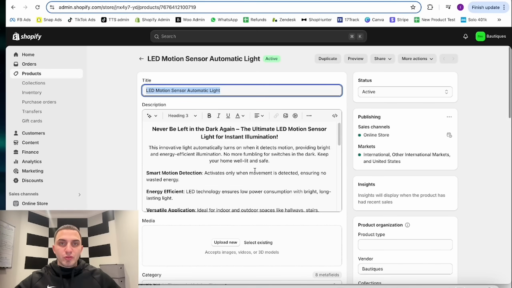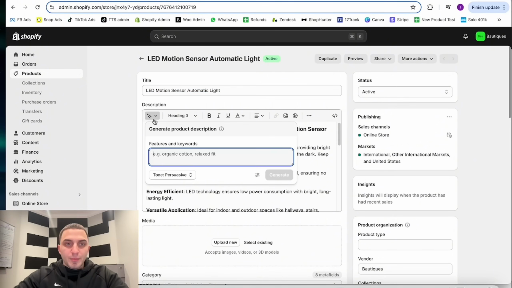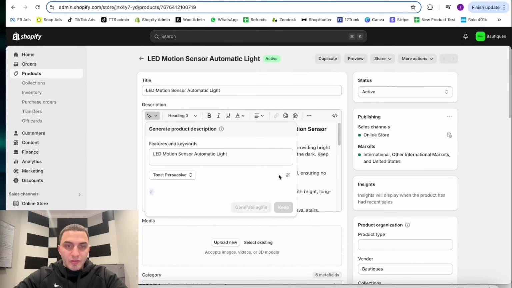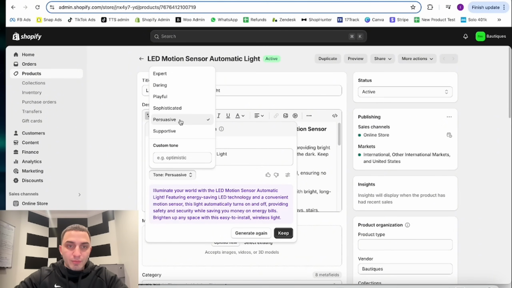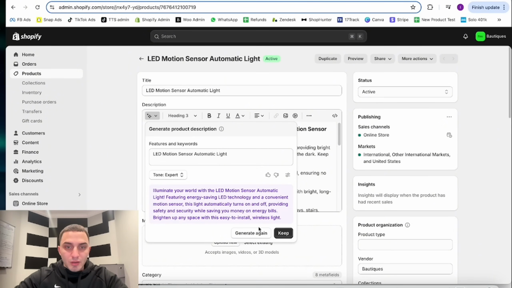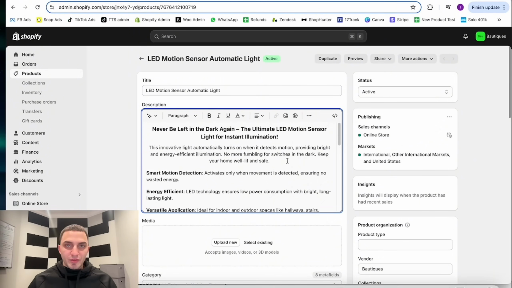And I also want to show you a new feature that Shopify came out with using AI. You can create your descriptions pretty easily by going to generate text, typing in the title of your product, and clicking generate. Something as simple as this would also be good enough to use as your description for your website. And you can even change the tone from persuasive to expert. So there's many different ways to come up with descriptions.